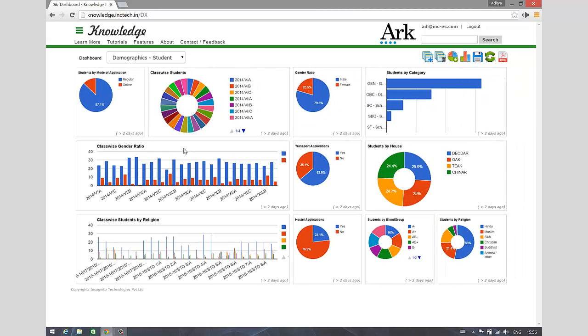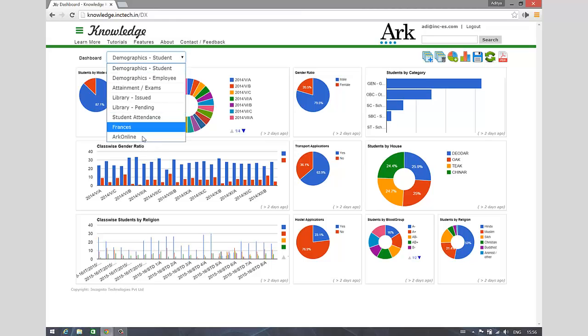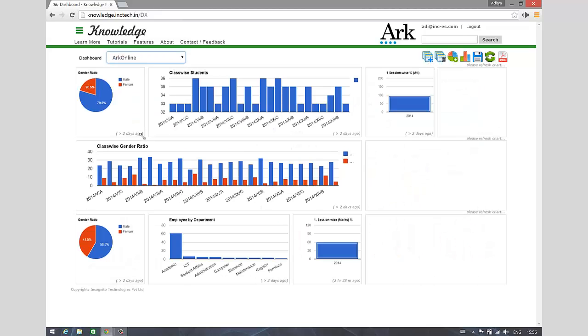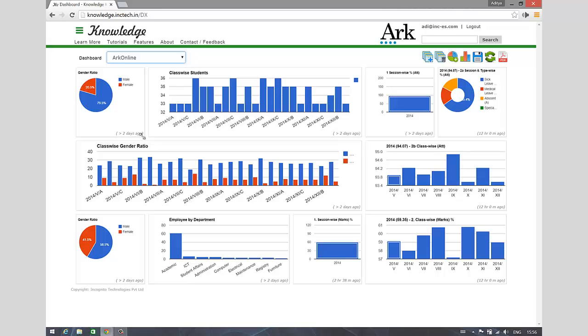Once logged in, the landing page is the dashboard itself. So I'll move on to the Arc Online dashboard, which has been customized for Arc itself.